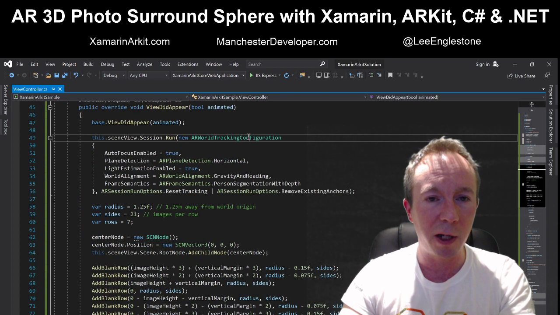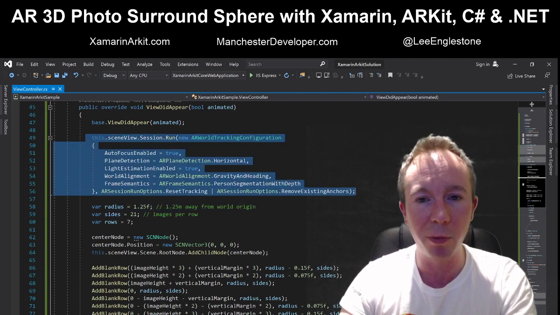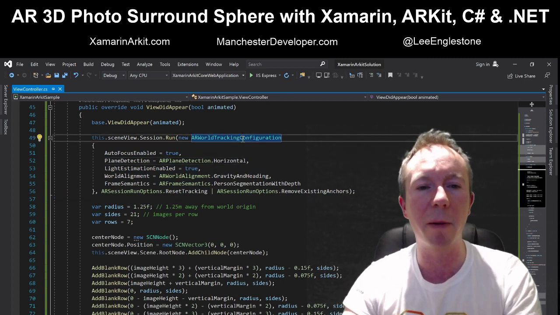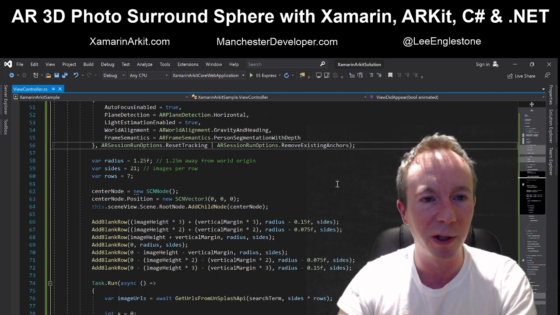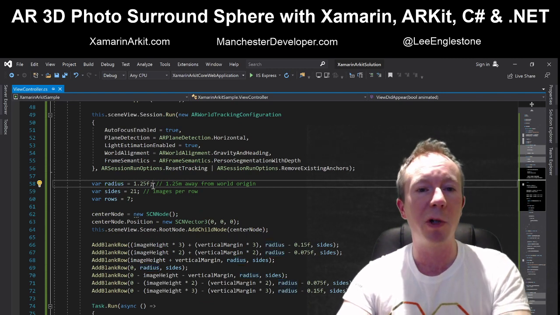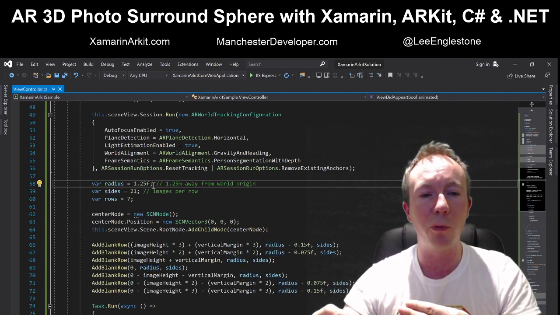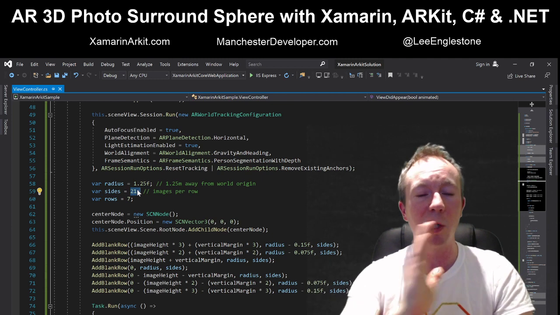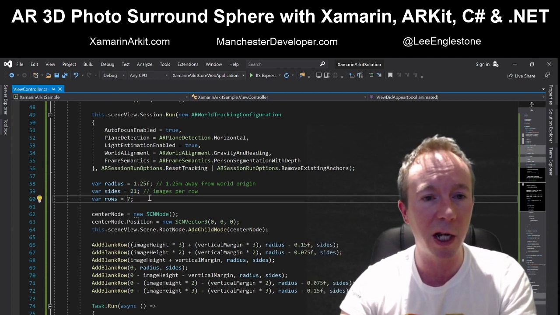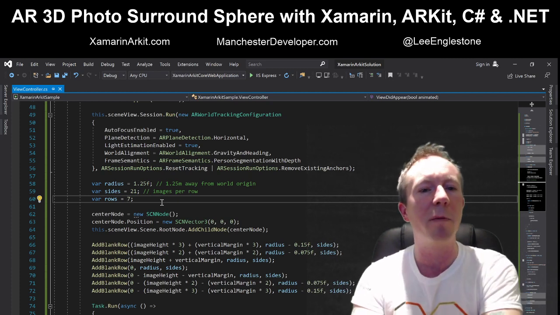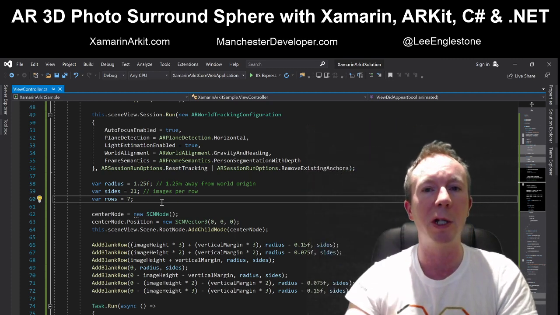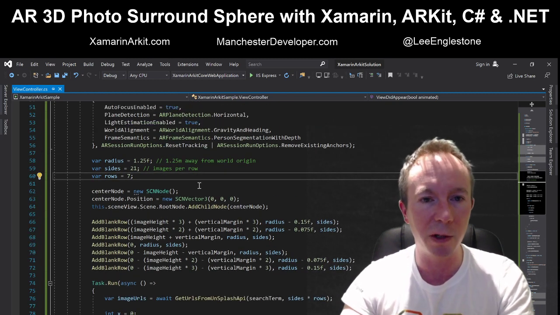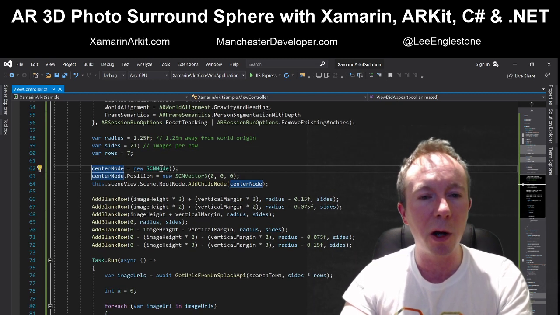Okay, this is where the magic happens, really. It's pretty boilerplate, but that's where the actual augmented reality scene starts, and you're instructing the app to start being augmented. Then I've got a radius here, which is how far I want the 2D planes to be from the center. In this case, it's 1.25 meters. Then I've got the number of images I want in each row, which I've gone for 21, slightly arbitrary, just how the spacing worked out. And then I make a note that I'm going to be using 7 rows of images, because I want to know that I need to go off and get 7 times 21 images and display them. Then we're creating the center node that we talked about earlier.